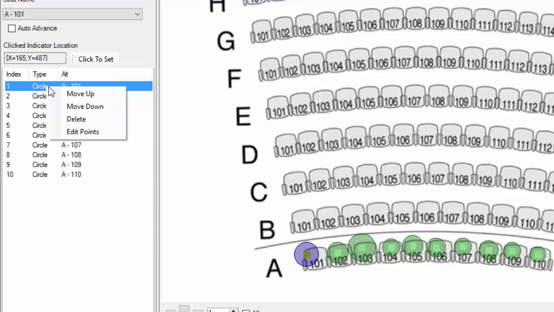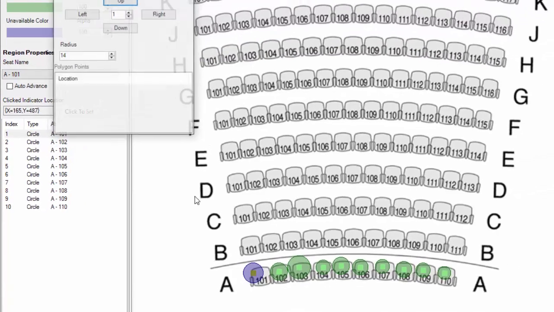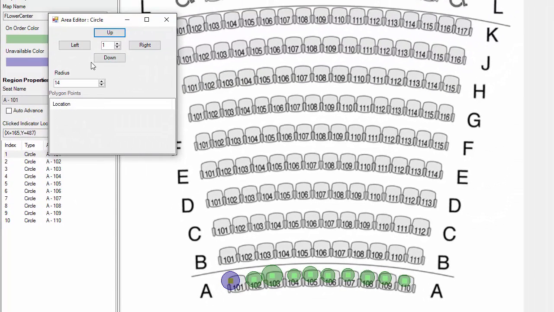I'm going to right click on the seat A because you can see it's slightly off centered. It's a little bit larger than seat 102. So I'm going to click on my edit points. And what this allows me to do is create the radius that I really want it to be. And it also allows me to move and adjust where the node appears on the seating chart. So that way when a customer goes online and clicks on the center of that seat 101, it will register that information.